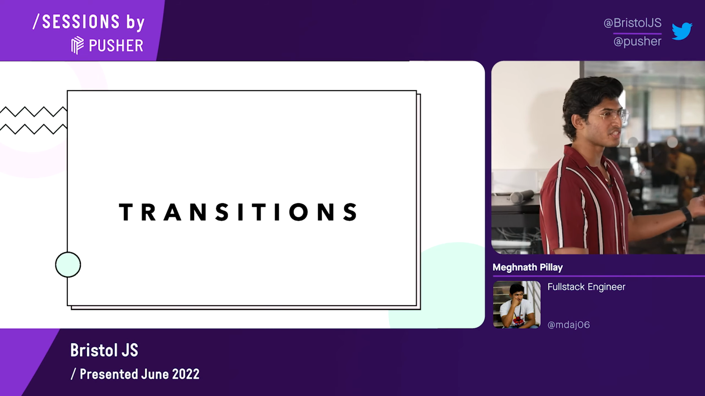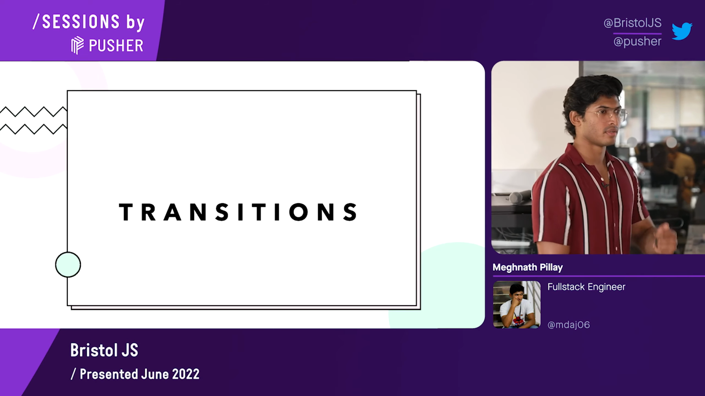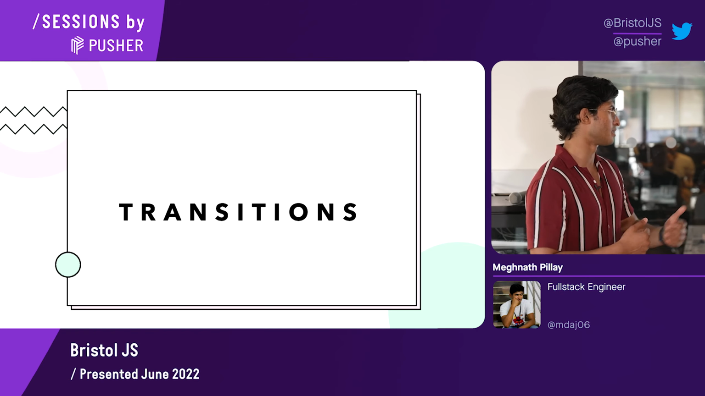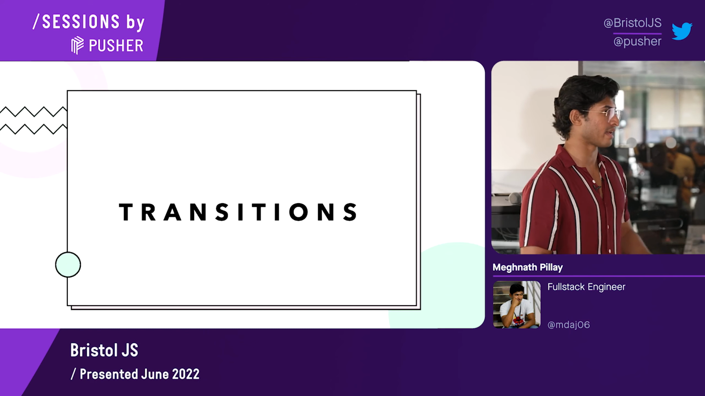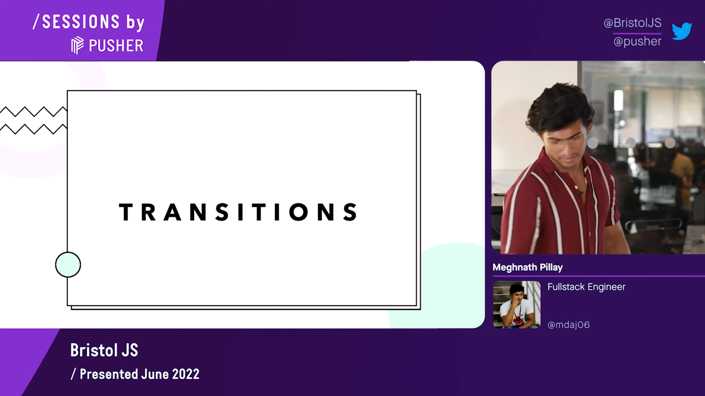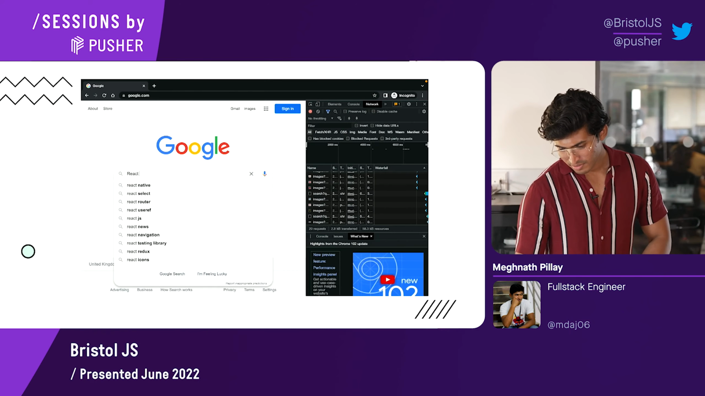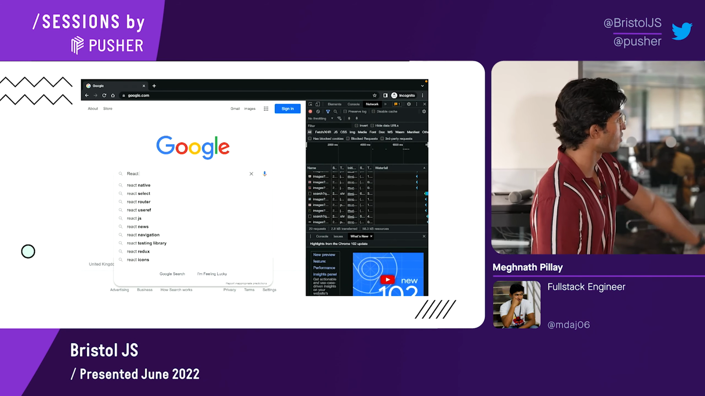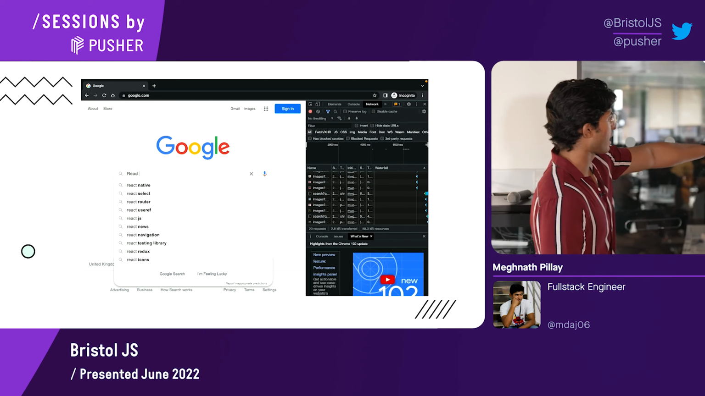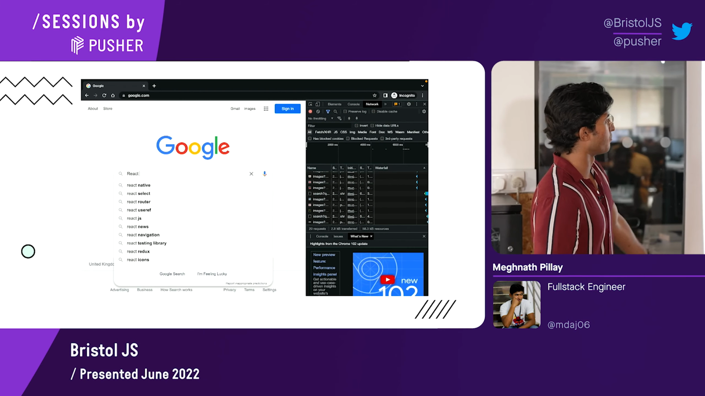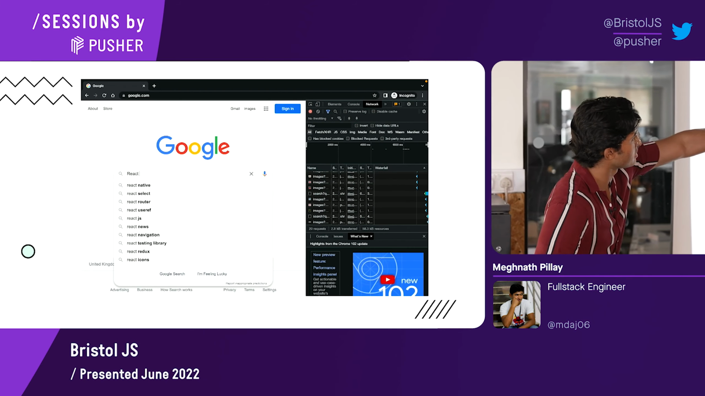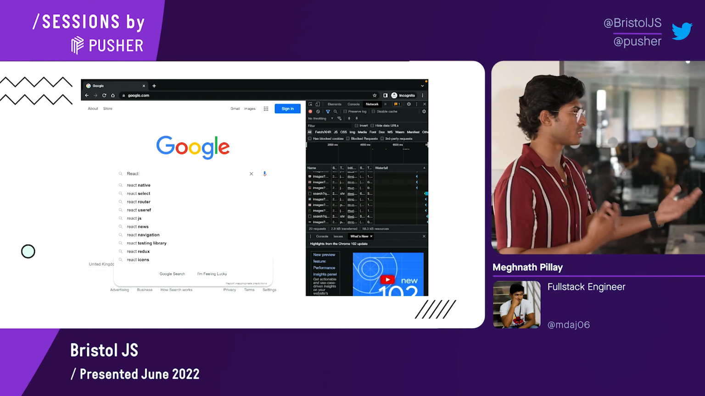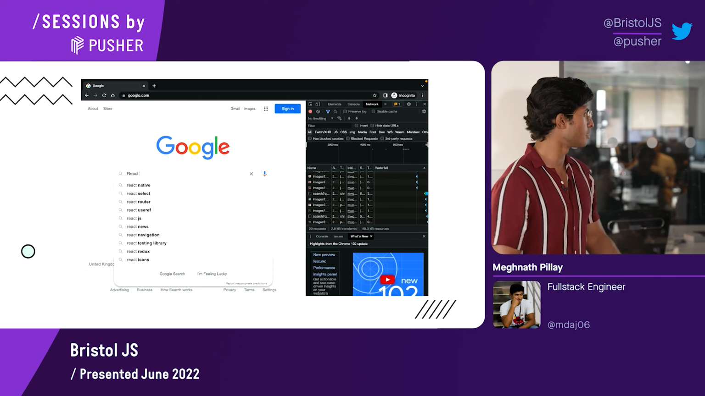So transitions, this is something new to me. Most of this talk is inspired by the React Working Group's talks given on React 18 and the documentation. So yeah, this was a new thing for me. This is a normal Google Chrome tab, and I'm searching on this search bar. If you can see at the network tab, there's no throttling. That means it's running at whatever speed my internet is, and it's pretty fast.